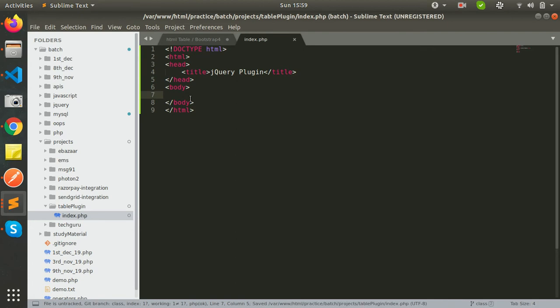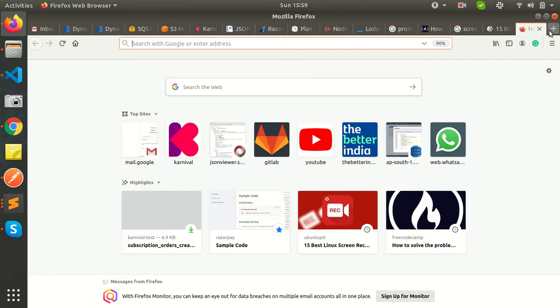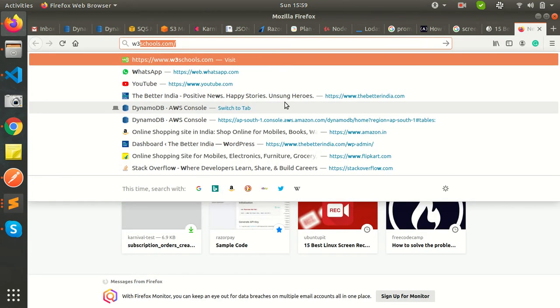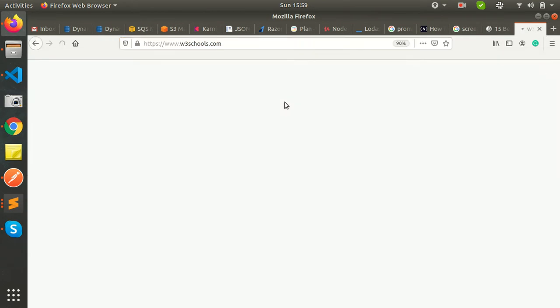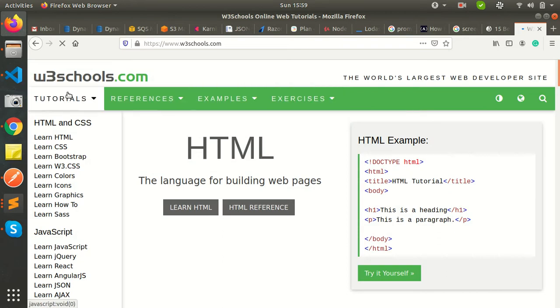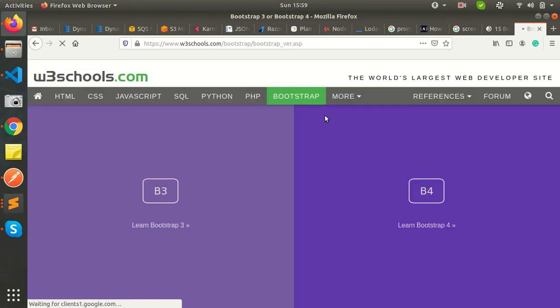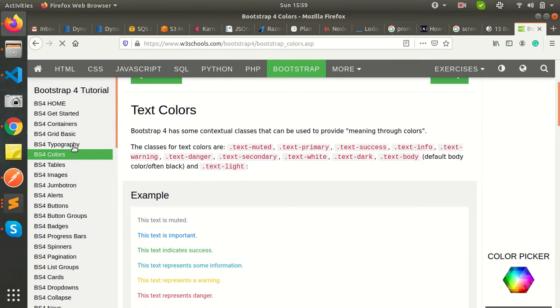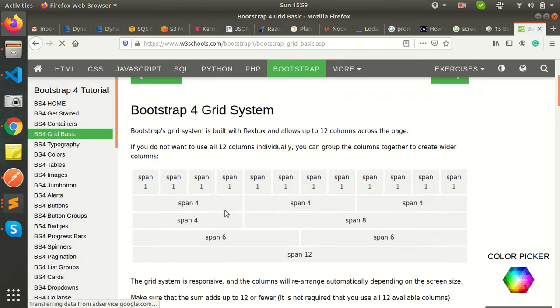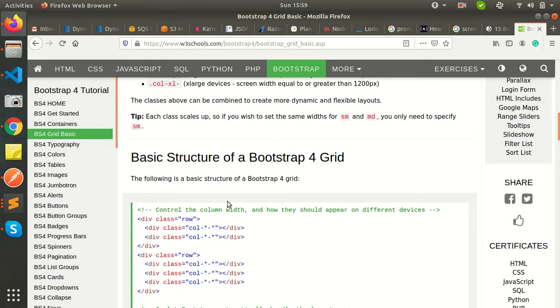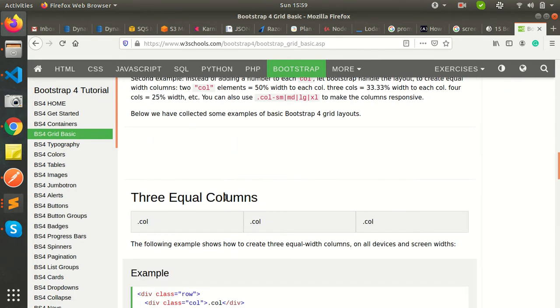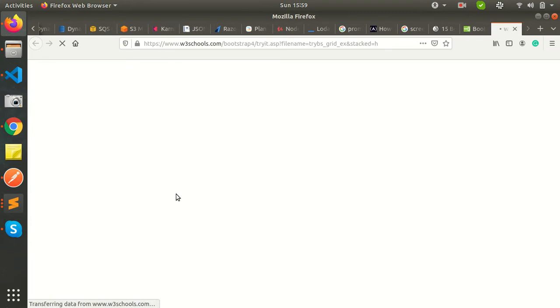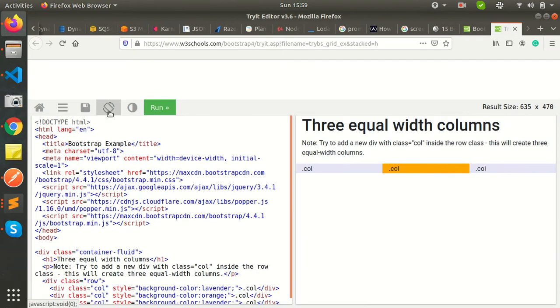Before going to the body we just need to import Bootstrap, we can get it anywhere. For simplicity, I know one website called w3schools.com. Simply go to the Bootstrap reference, go to Bootstrap 4, click on any example. Once you get any example, just take this.